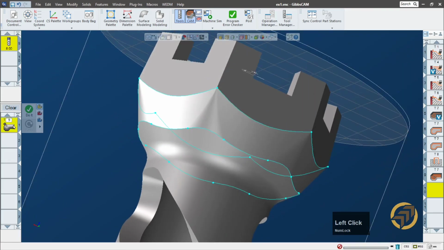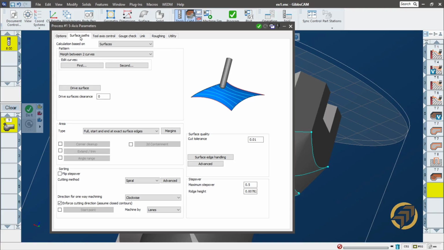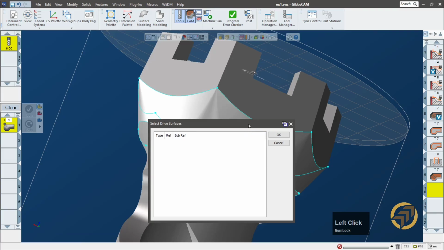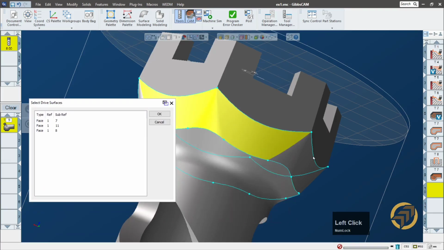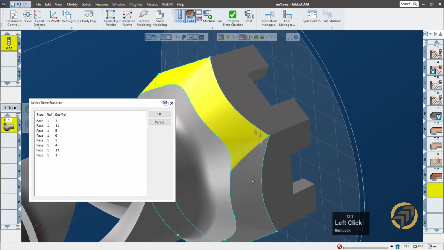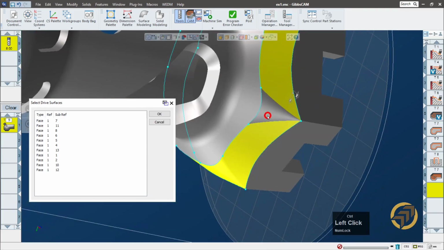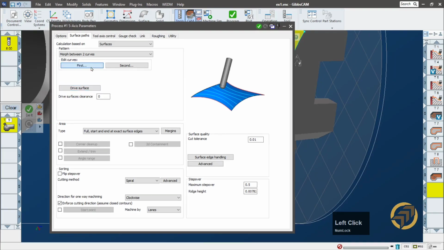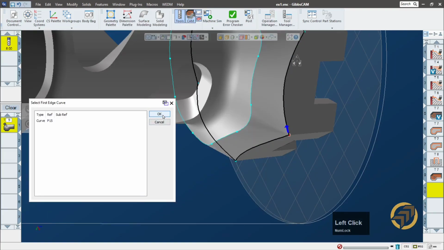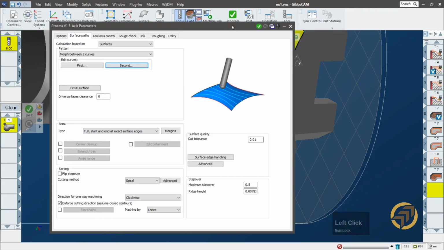So the machines, this is a procedure. Of course, you can set your RPM, feed rate, whatever you need. For me, I just ignore it for now. So let's go to the surface path. I'm going to use a mode between two curves. So the drive face will be this face. And the first contour will be this one. The second will be this one.